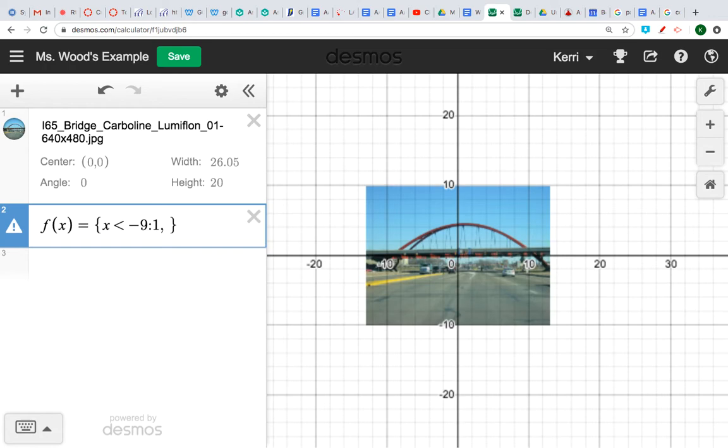Then for everything where x is greater than, we've already determined that's greater than 9. Look, another thing has shown up. We're going to do colon 1.